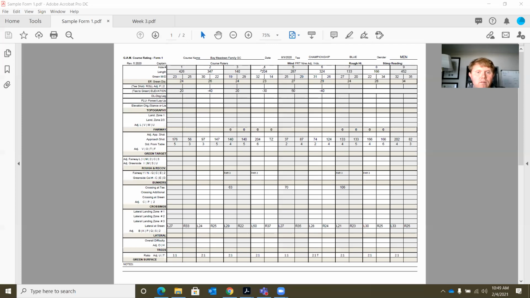But let's say on this hole, for example, we're dealing with a male and we're going to have a layup of 50 yards. All right, so 50 yards. So that's going to change this hole from 204 to 254. So you would want to make this adjustment here.